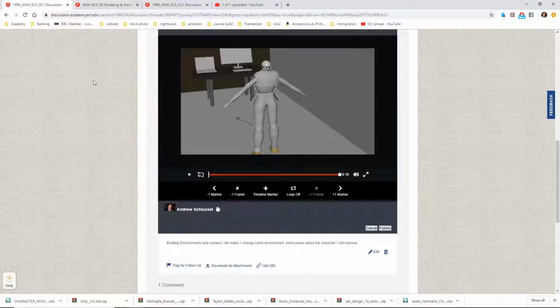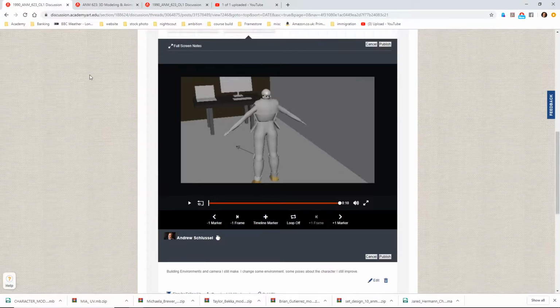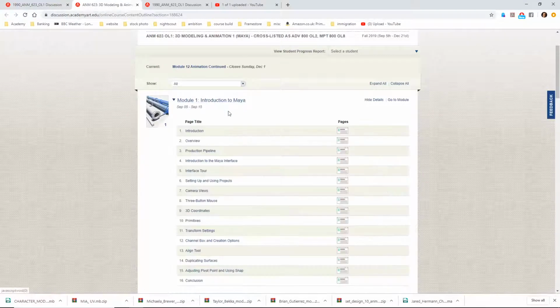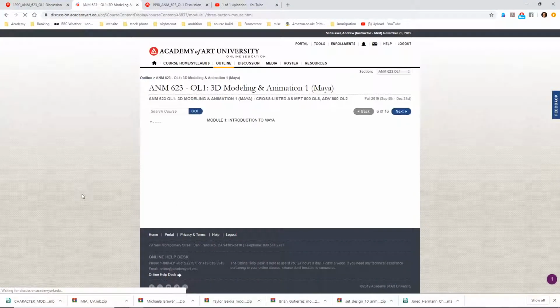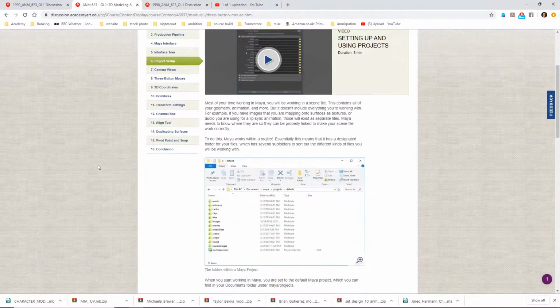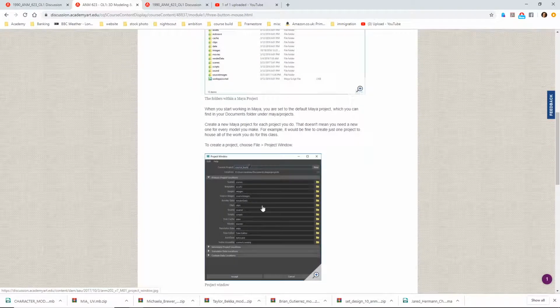It was difficult to open your file because you aren't working inside of a My Project folder. I have gone over this repeatedly. Let's do it again. Here's the outline. In Module 1, the very first module, on page 6, it goes over setting up and using projects. And you need to create a My Project folder. It's all covered in this video. It's all explained in these text and images.